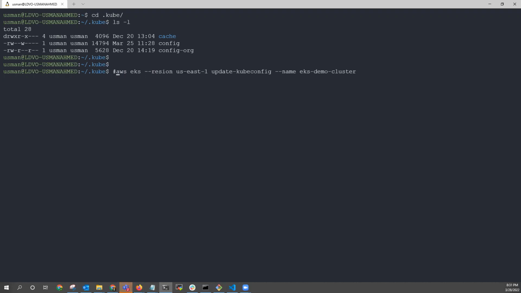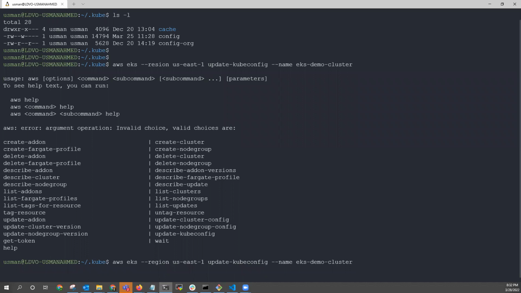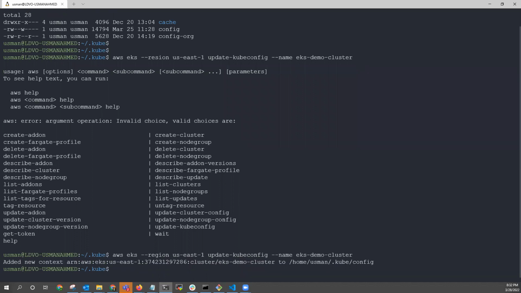This is the command which we are looking for, and it will create a config file if the command is correct. Let me check where we are having the issue. aws eks region. Oh, sorry, the region spelling is not correct. Region us-east-1 update-kubeconfig. So you can see that it added this information to my kubeconfig file successfully.